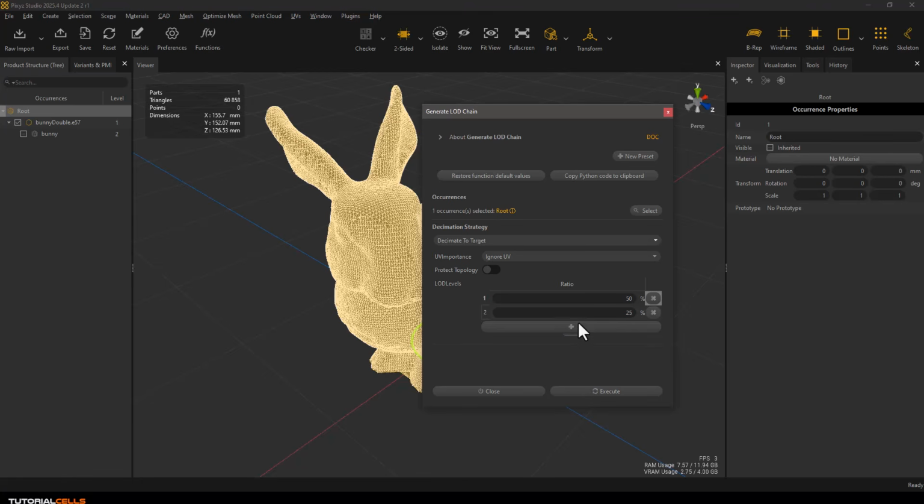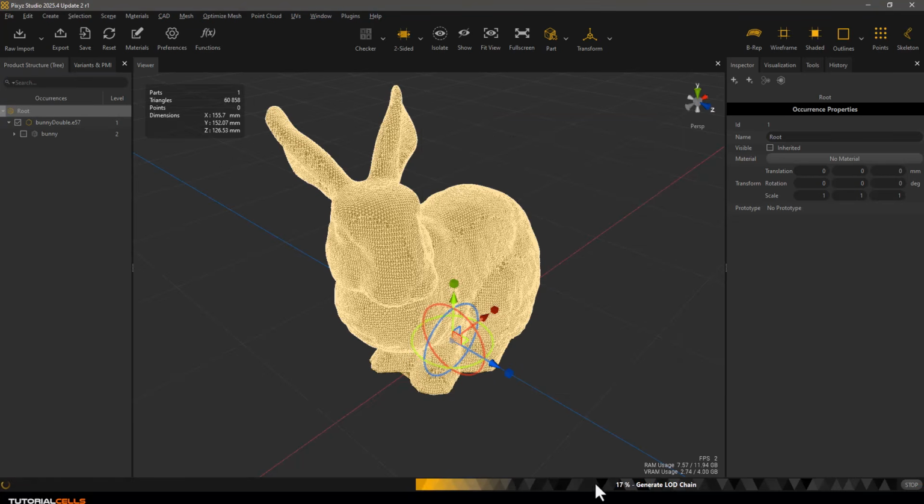And then you can add more if you want. You can see here, for example, 10. You can see level 1, 2, 3. If we go very far from our camera, it will be a 10% reduction of polygon. Just execute and wait for it to generate LOD, and done.